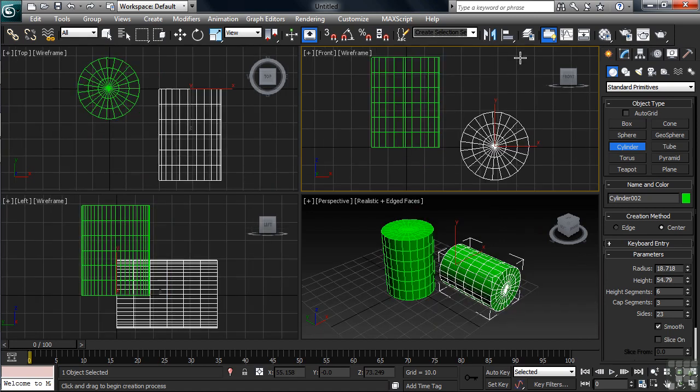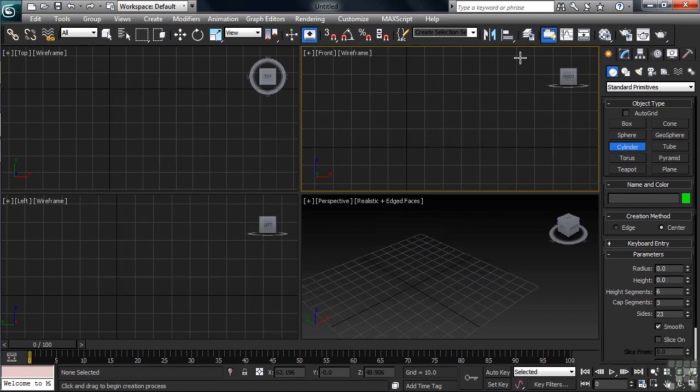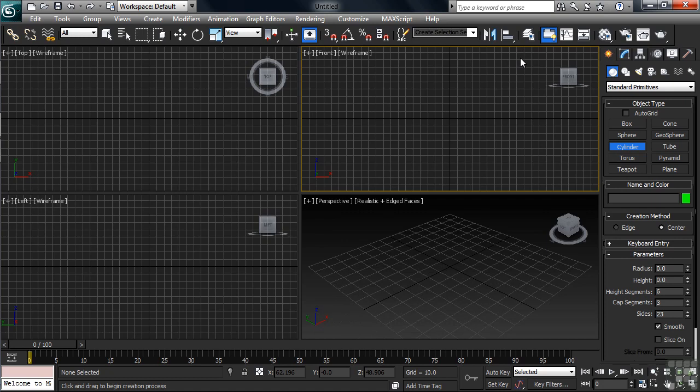Let's go ahead and select both objects using the Control-A shortcut, and we'll hit Delete. Now let's go back and center our views. This time around, we'll create a torus, and we'll cover that next.